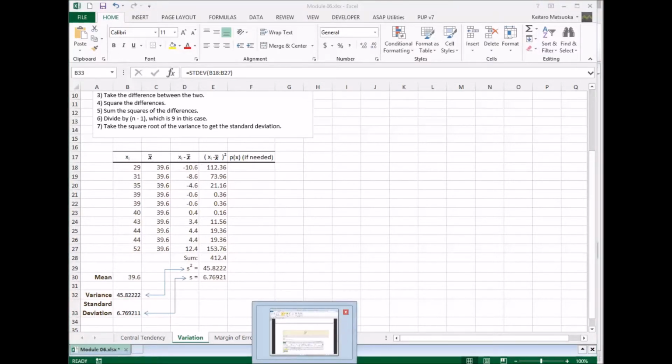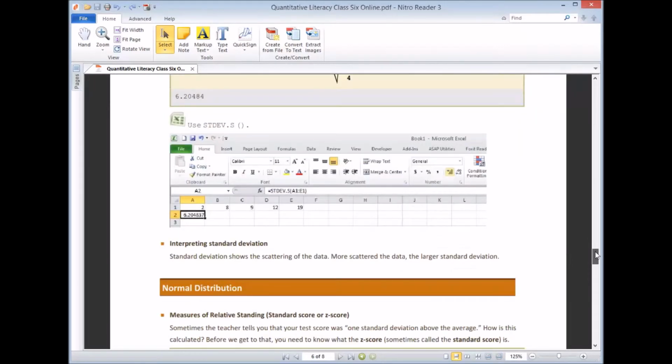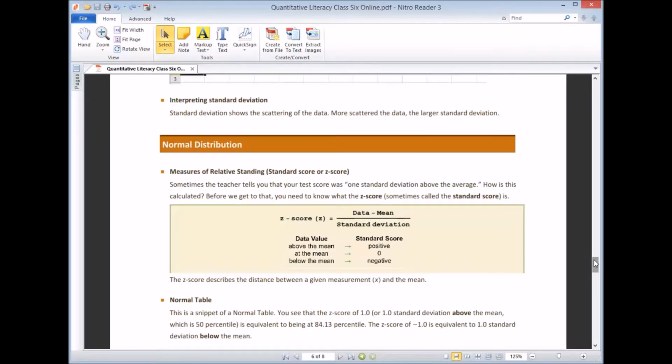So let's go back to the notes. There's a measure of relative standing, which is called a standard score or the z-score. And the formula for the z-score is whatever the data number is, you subtract the mean from it. So data minus mean over standard deviation. So this is called the z-score or the standard score.